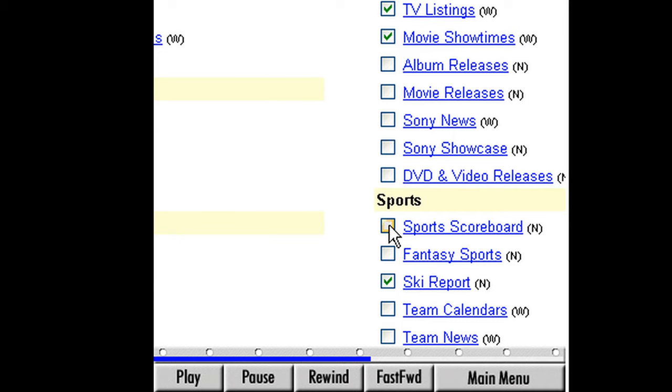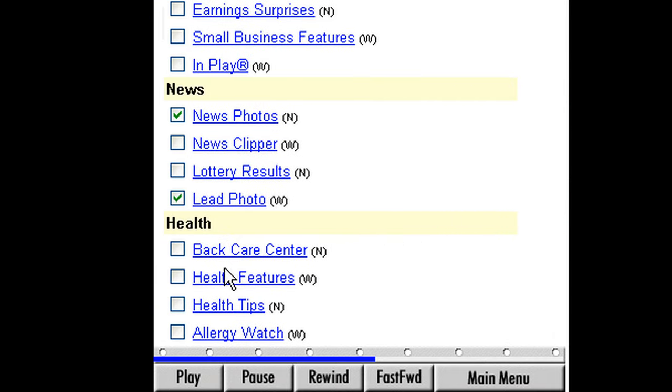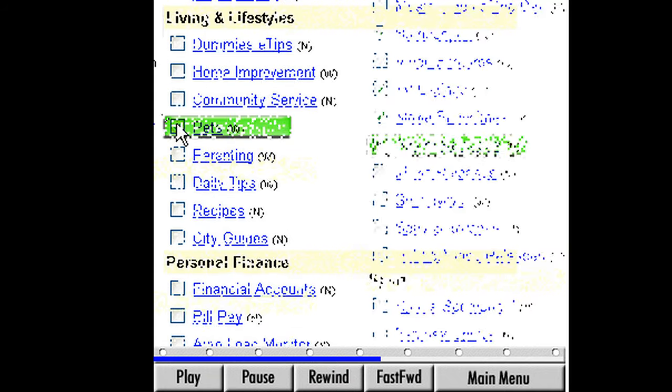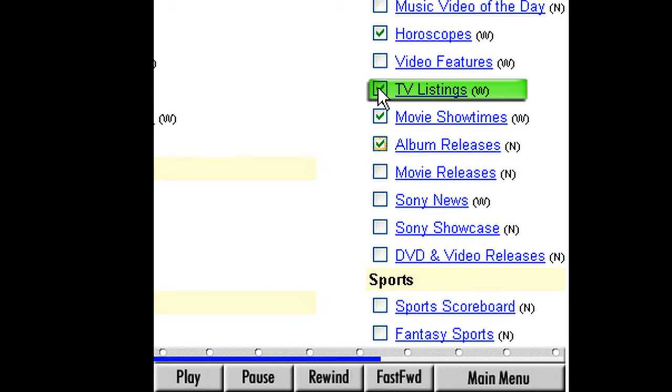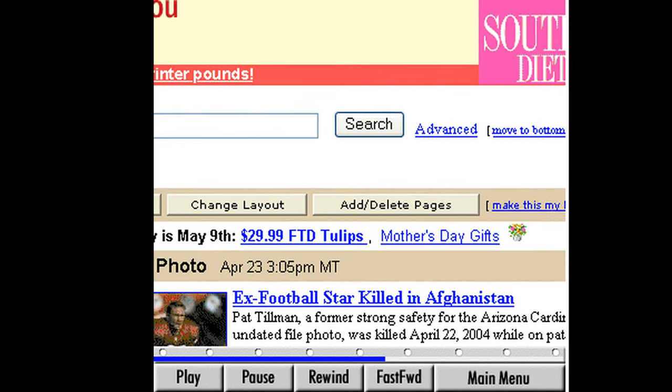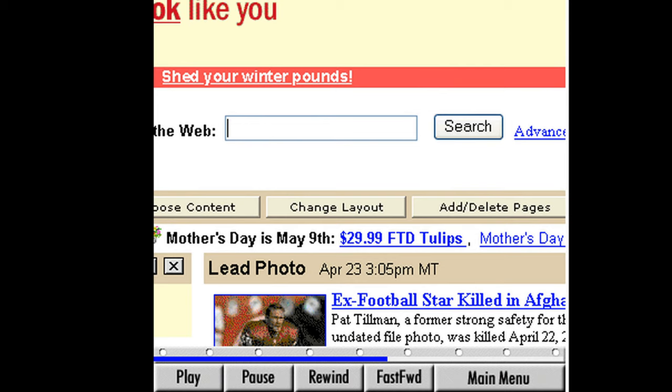Suzanne's choices reflect her interest in news headlines, the stock market, health issues, animals, and music. Make sure you click the box next to TV listings under the entertainment section. We'll be working with it a little later. Click Finished when you are through making your selections, and click the Change Layout button.